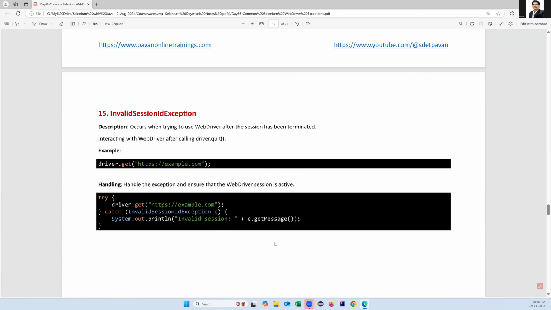So whenever you are trying to launch or create a driver instance, like whenever you say WebDriver driver equal to new ChromeDriver, you're creating the object for ChromeDriver, right? So that time the session will be created. One session will be created. Chrome browser session or Edge browser session or Firefox browser session will be created.